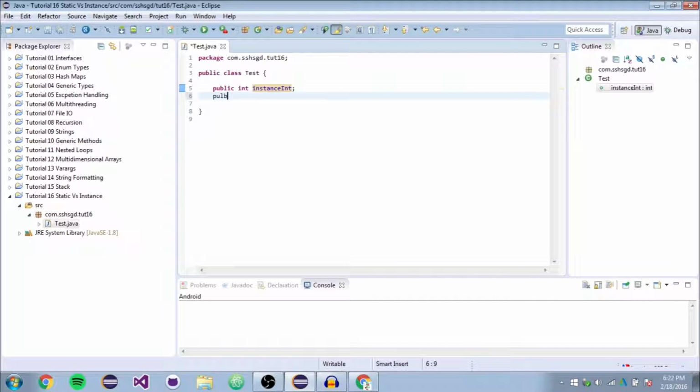But when we have public static int, we can call it static int for convenience, it's going to have one value for every object. Think of it as a shared variable amongst all of the test objects. And it can be used outside of the class. It can be used anywhere.